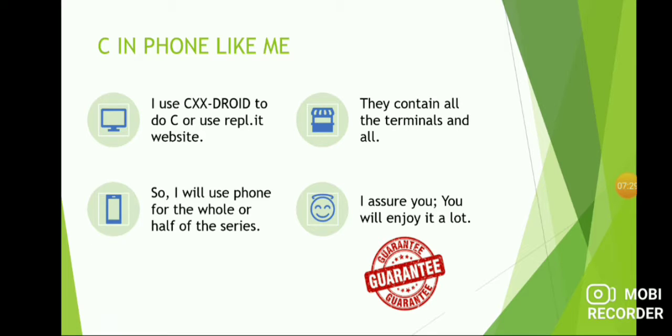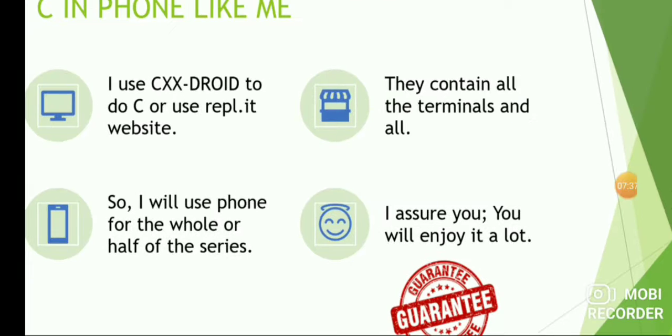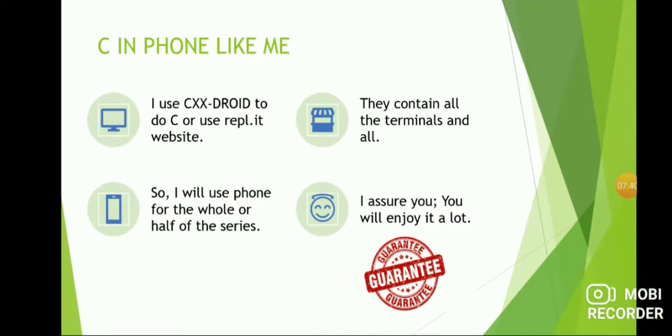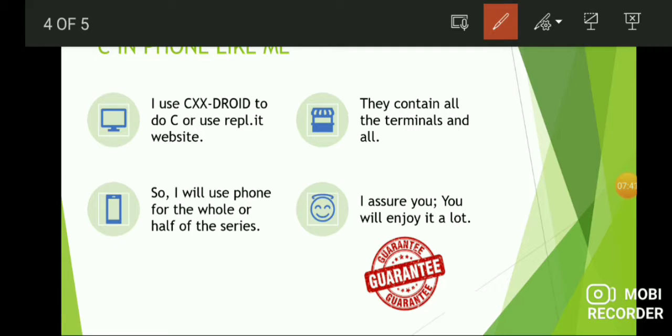Yes guys, first I'll be using the IDE MobileC. I know that it's a little unstable. Then I'll also be using the terminals and all.